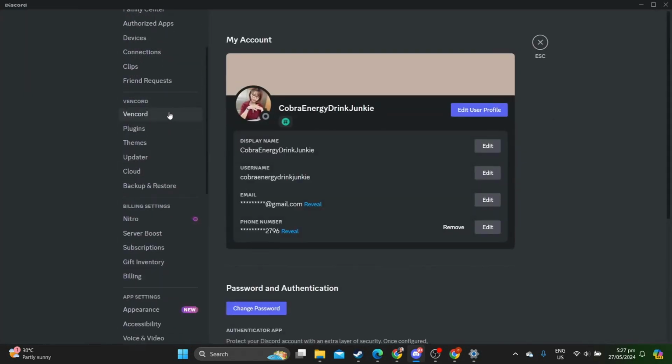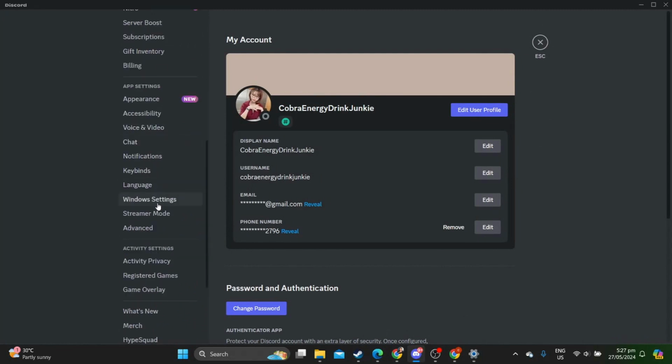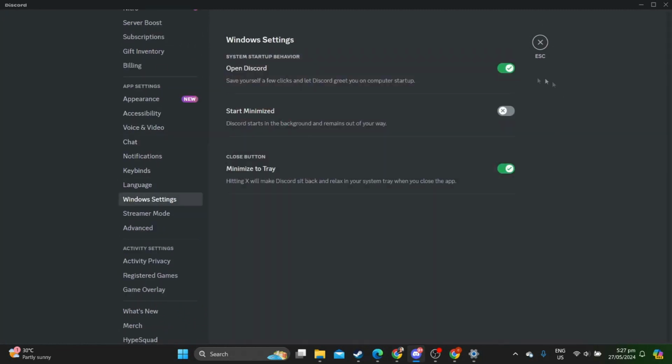Now, find app settings, Windows settings, and here you go. Just switch that off and you're good to go.